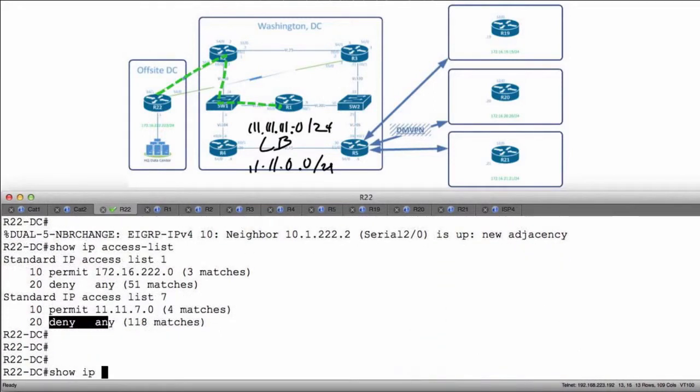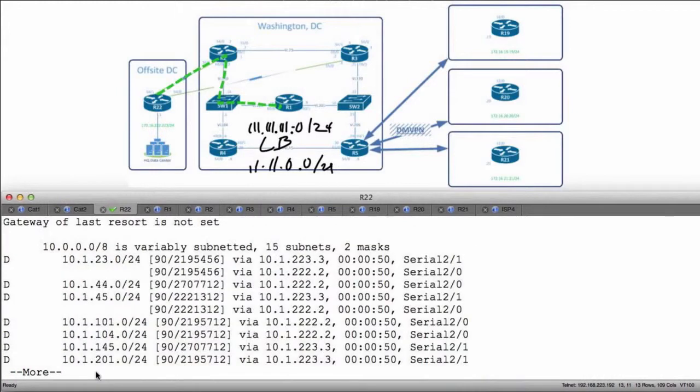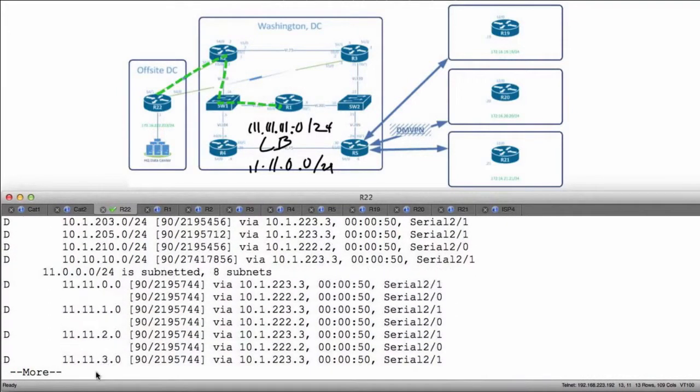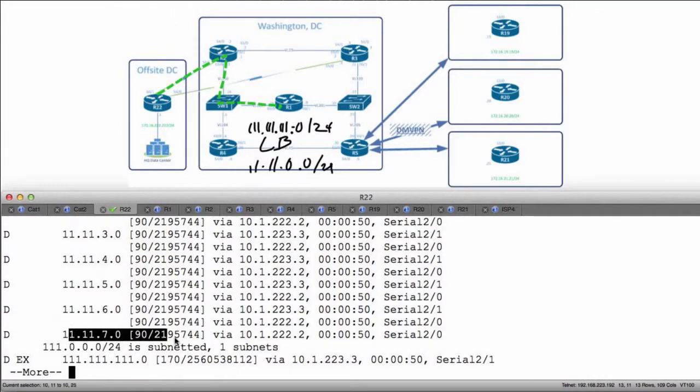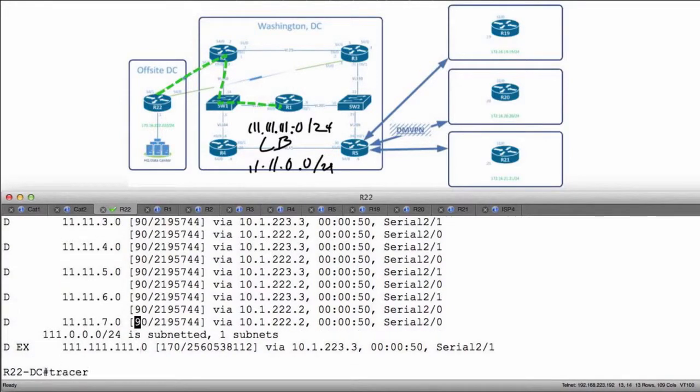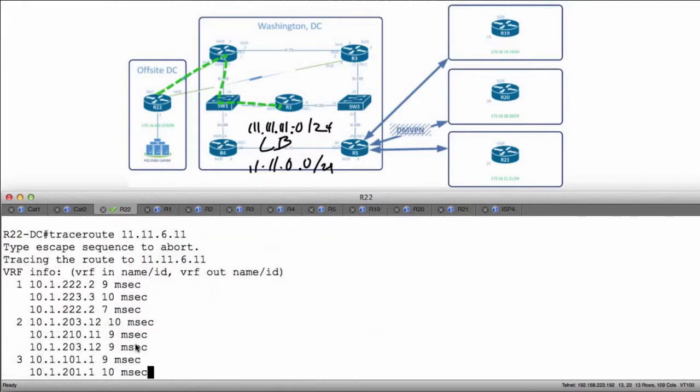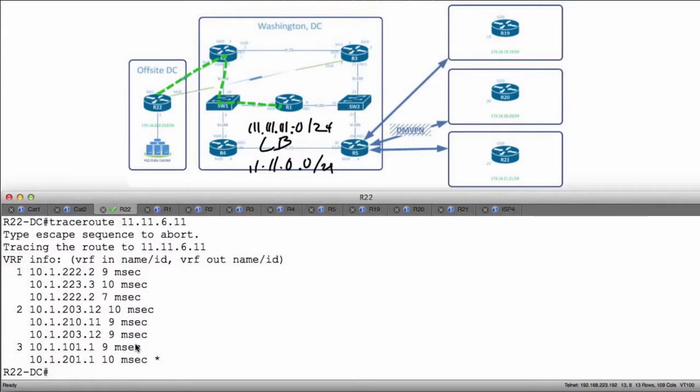So now let's take a look at this. Show ip route eigrp, and I want to look at my prefixes. I'm going to roll down to my 11, and the only one that I should have affected is going to be 11.11.7. Notice I have 90 here, but I'm not load sharing. So if I do a traceroute to 11.11.6.11, I'm going to load balance to reach it. So I'm going to R2 to R3, and I'm load sharing. But what happens when I go to 7?